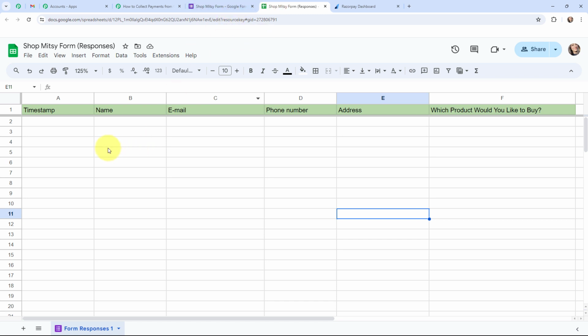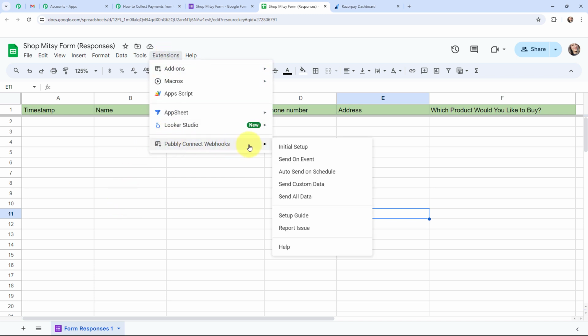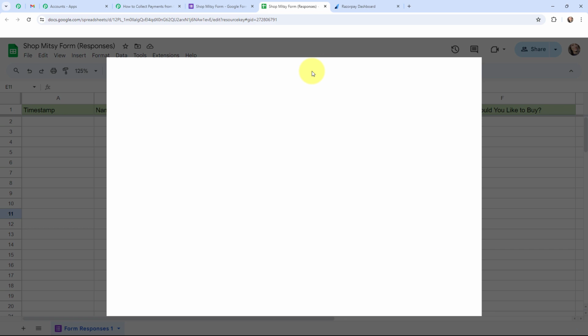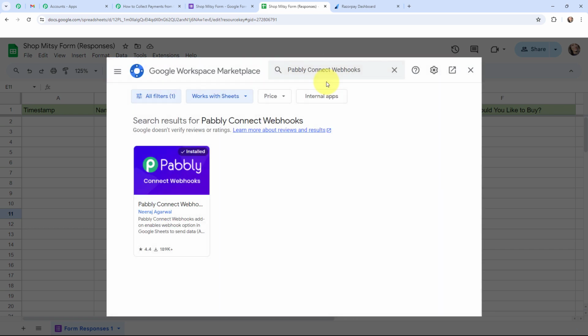So now what I'm going to do is, in order to get the details over here in this Google Sheet, I need to establish a connection. So I need to go to extensions. Now I need to go to Pabbly Connect Webhooks. So if you don't have this extension, you can simply go to add-ons, go to get add-ons. And over here, you just have to search for Pabbly Connect Webhooks. Here it is. So as you can see that I have already installed this extension. So it says installed. You also have to follow the same process in order to build a connection.